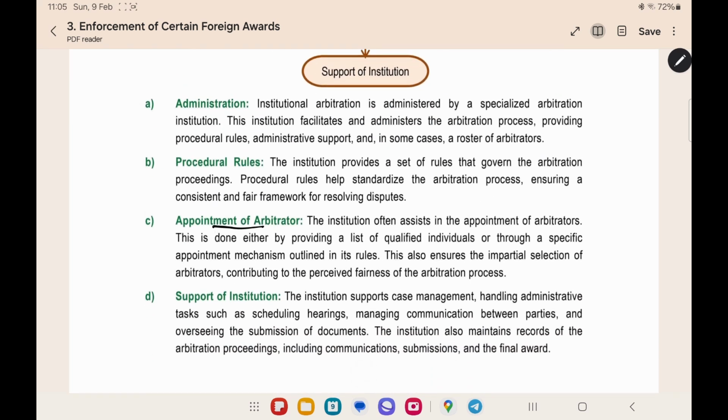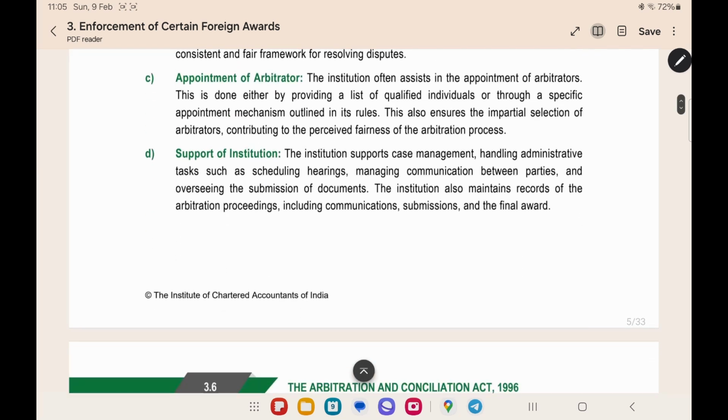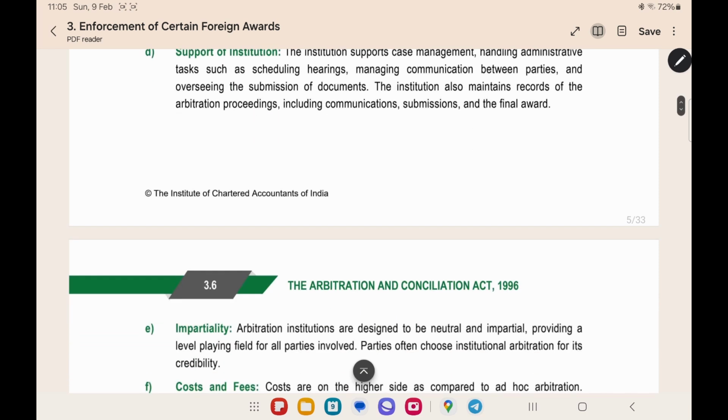Appointment of arbitrator. The institution will help in the appointment of the arbitrator. They will give a list or they will have a specific appointment mechanism. By that procedure, they will appoint the arbitrator. Support of the institution. The institution will help in case management and administrative tasks like scheduling hearings and managing communication. In that, the institution will help you.